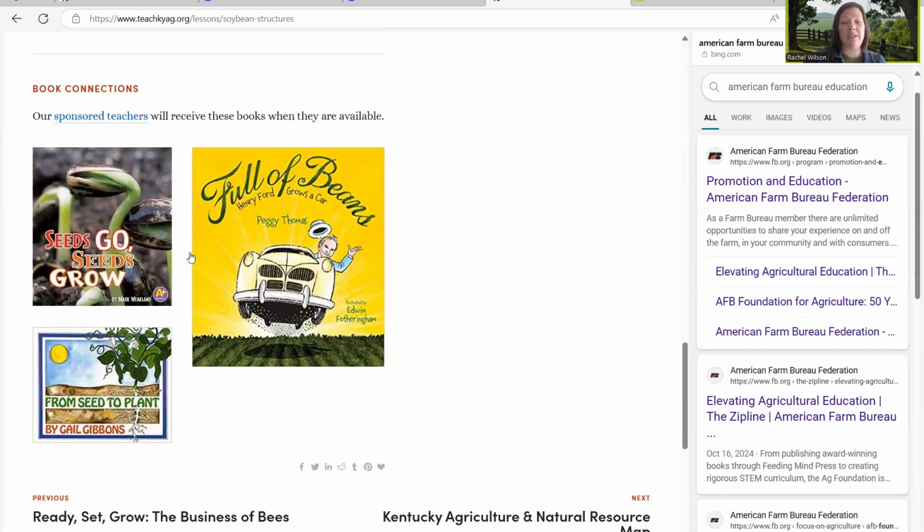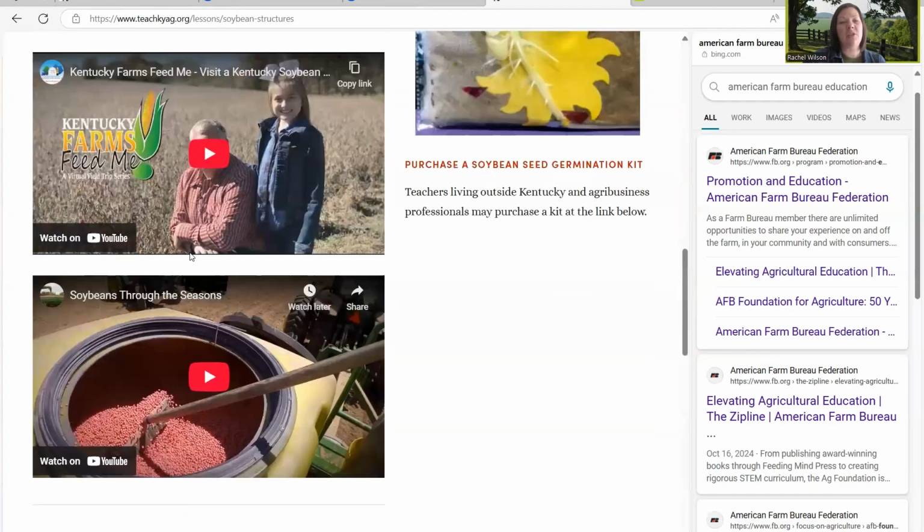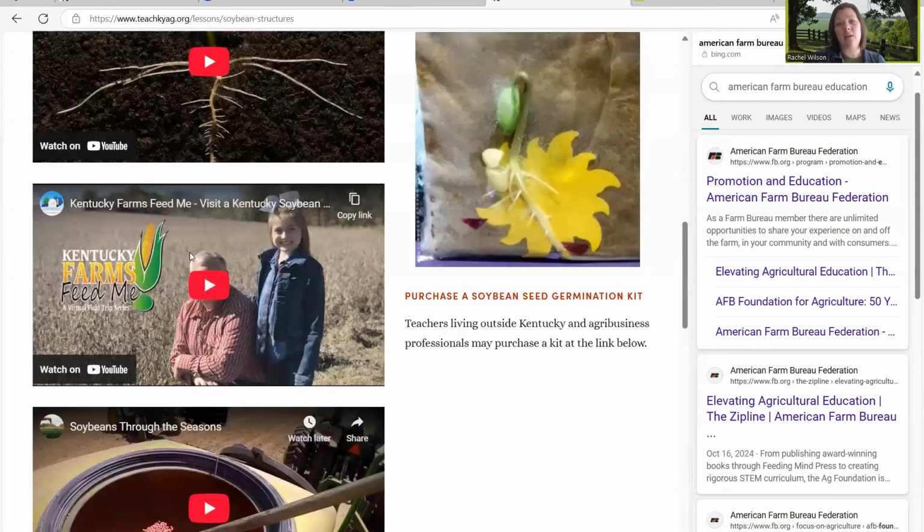So these are some recommendations on some books. This is what I meant, that sometimes we just have some books listed with different lessons. And so this is a great one that you can look into as well. This is very hands-on. Students have the opportunity to take that soybean necklace home with them, and they can tell their parents about it.